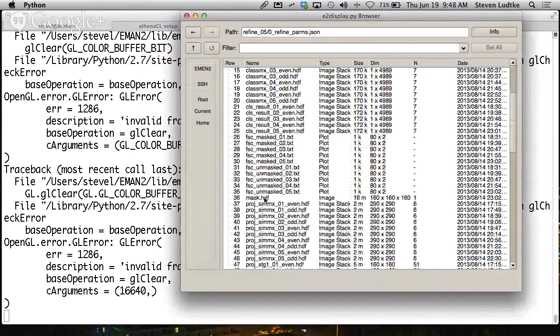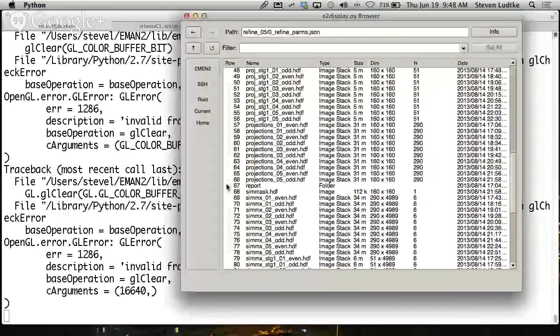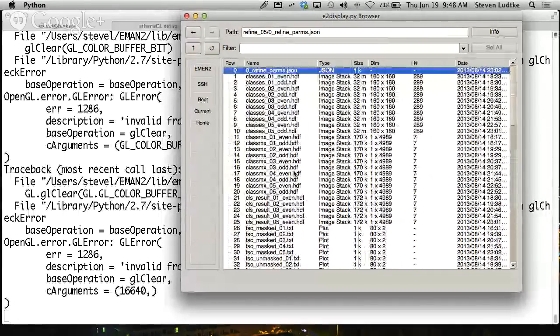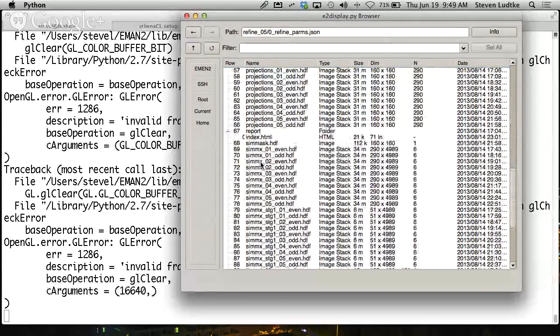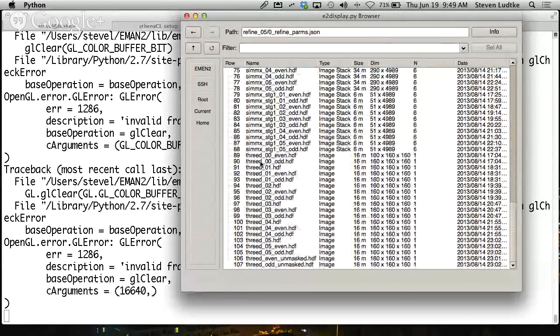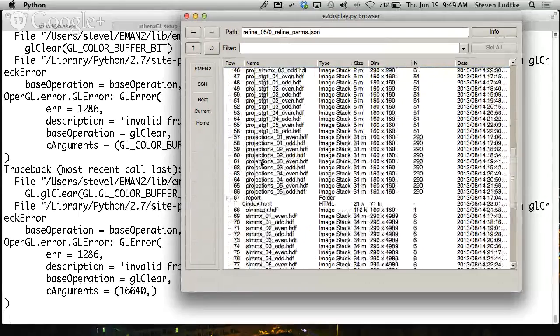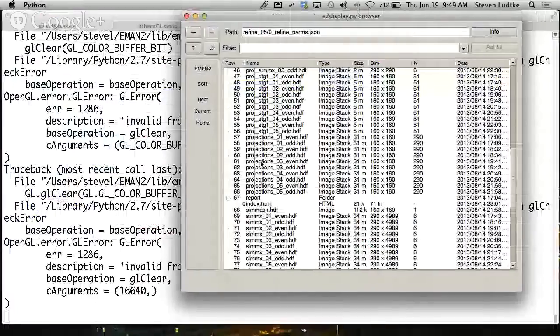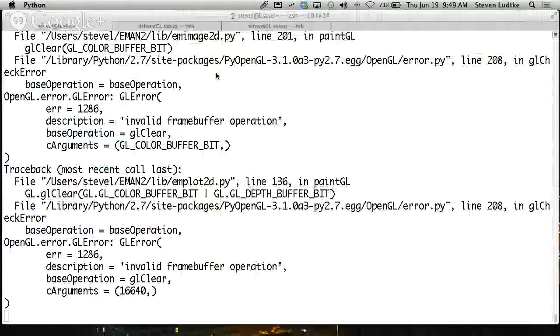And as I mentioned last time, we have this report directory which contains this HTML report which tells us about the refinement and why it picked the parameters that it picked, that sort of thing. Okay, I think that's it. Let's see if there's any questions showing up. Okay, no questions. All right.